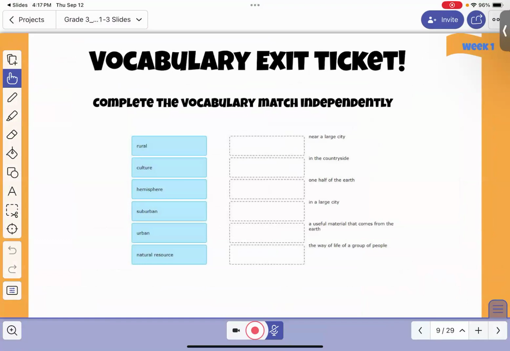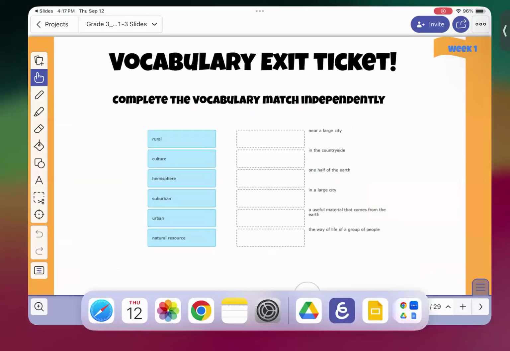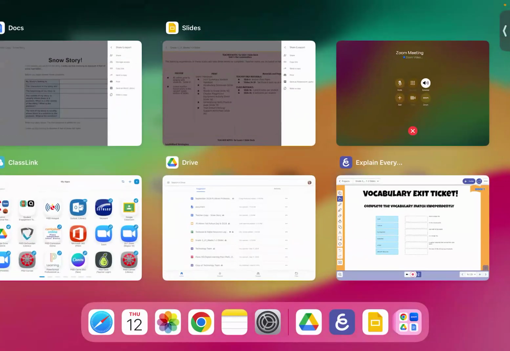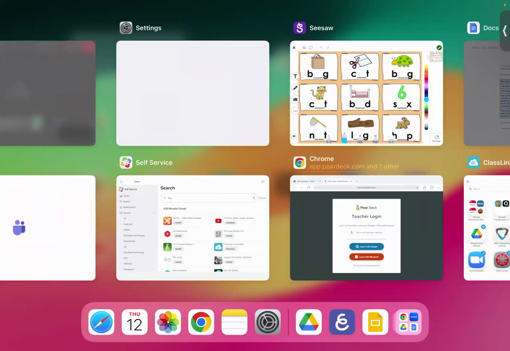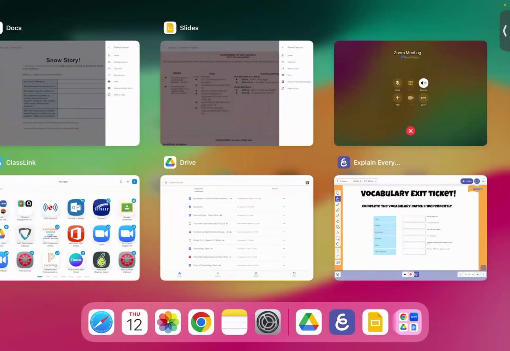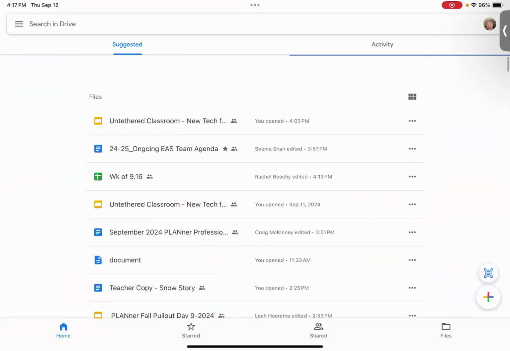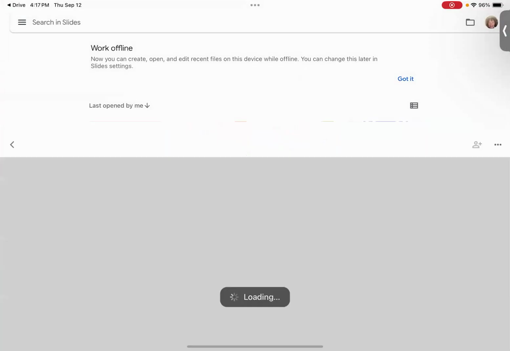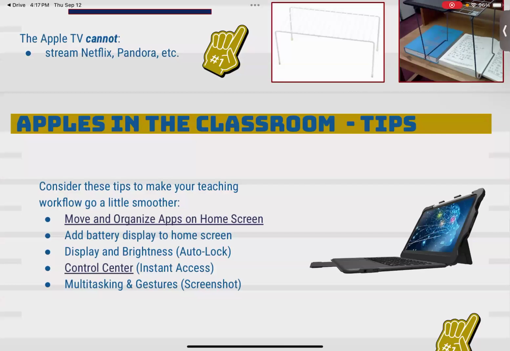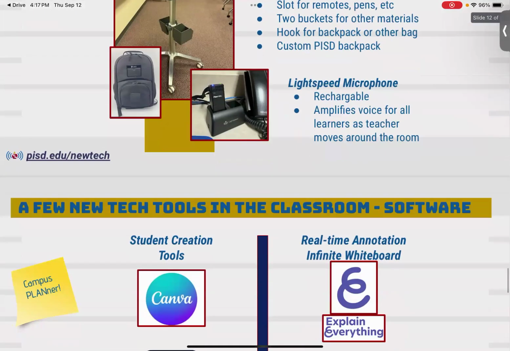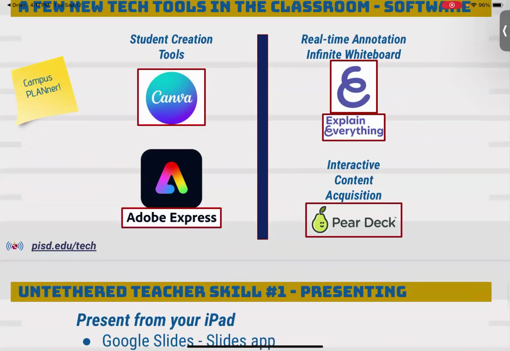Okay, I see it's 4:16. I only have just a couple more here. On Pear Deck, let me get out of this for just a second. Where did I put it in? Okay, so on my next thing, I have Pear Deck. Let me open up my Untethered Classroom here. And on Pear Deck, you can take a screenshot. Or if you run your Pear Deck in Safari instead of Google Chrome, then you can use markup and you can annotate that way.